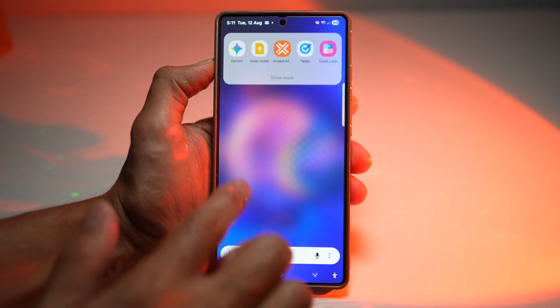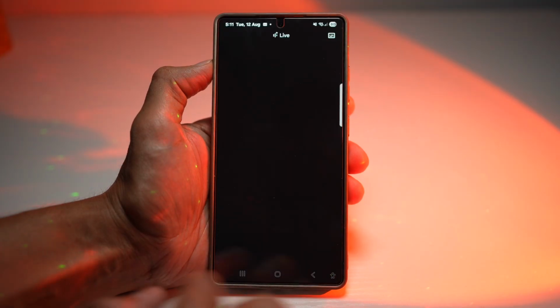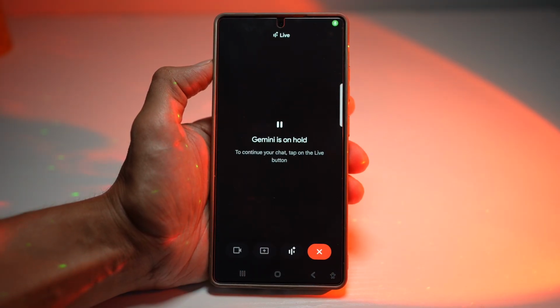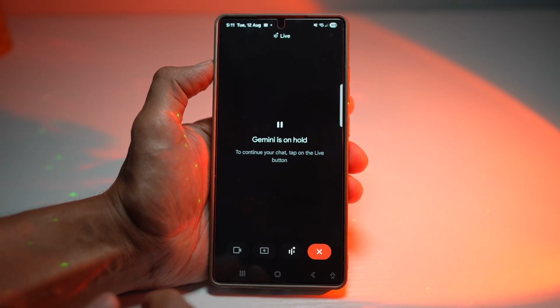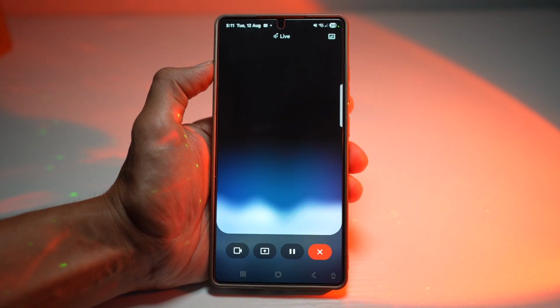Here we'll go ahead and open up Gemini. In Gemini, we'll go ahead and open up Gemini Live. Now we'll go ahead and ask it to add something to our Google Tasks. So let's just say I want to buy milk. So I'll ask it to remind me to buy milk tomorrow evening. Please remind me to buy milk tomorrow evening in Google Tasks.